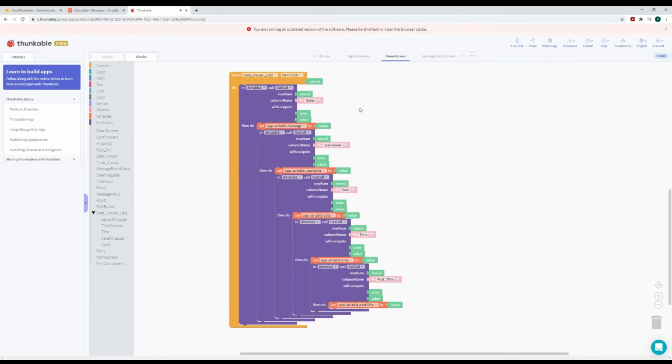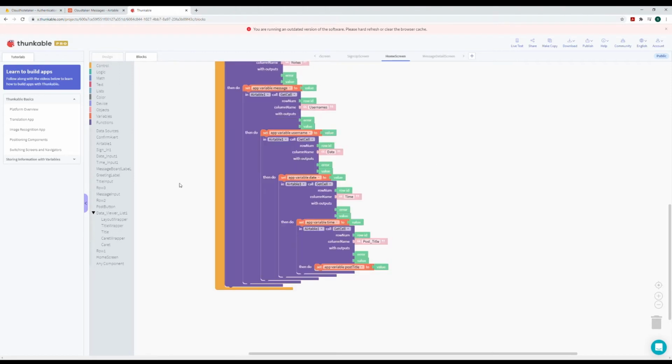So now we have our variables set. We have the message set to the value there, username. We could also set this to the user ID, but we're just going to keep it consistent. So we have all this, and now once this is done, we're going to then navigate to the message details screen.